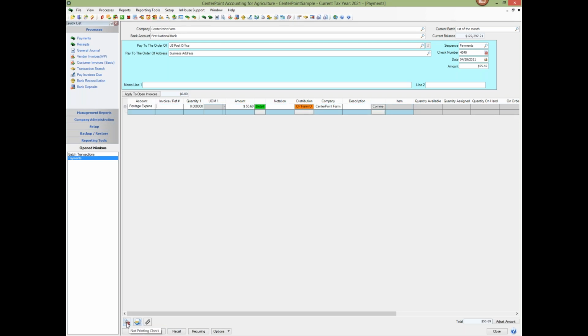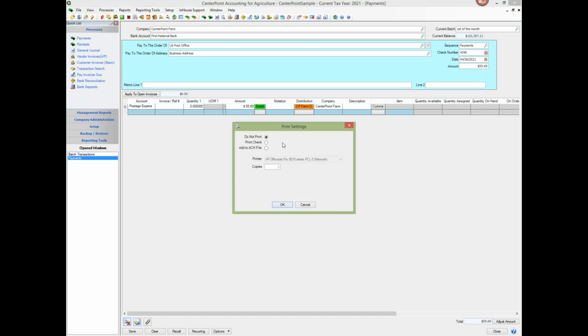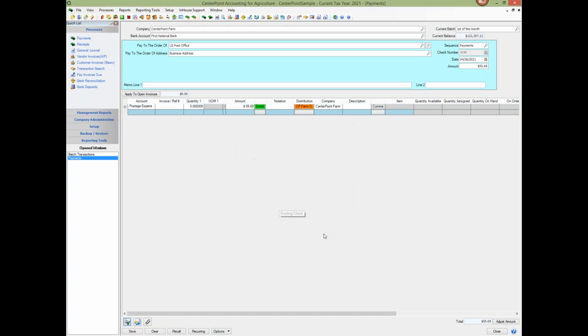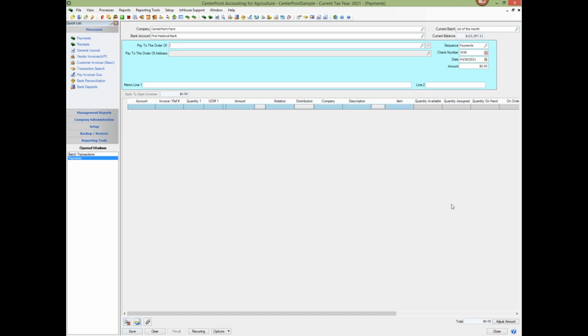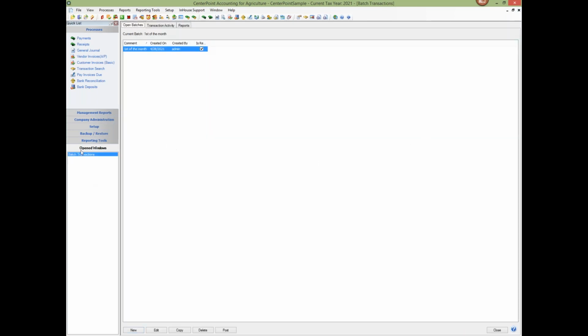So the first two checks I did not say I'm going to print, but this last check I am going to check to print. So this is the only check that will print. And if I press Save, it is not going to print now. It is going to post to this batch. I'm going to close out of this batch transaction screen. Right here, I'm going to close back out of this screen.